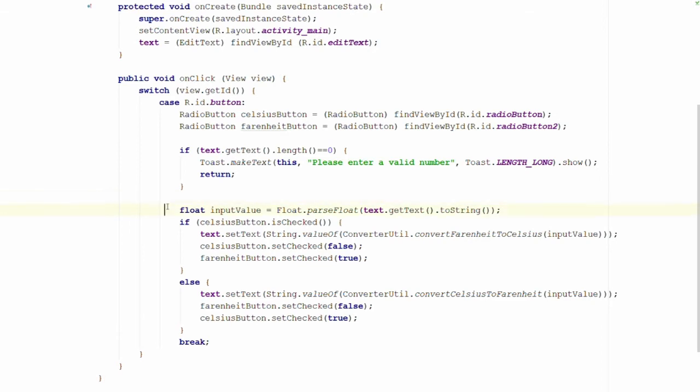So now we're moving on to obtaining the text from the edit text. So we're getting the text again, and we're converting that to a string. Since, as it stands, it's currently a string anyway, I don't think we need that. No, I think that should work actually. No, okay, we need that. So we're passing the string that's returned from the text into a float. So a float is just a bunch of numbers, really.